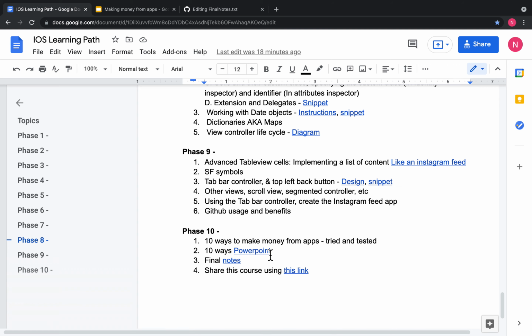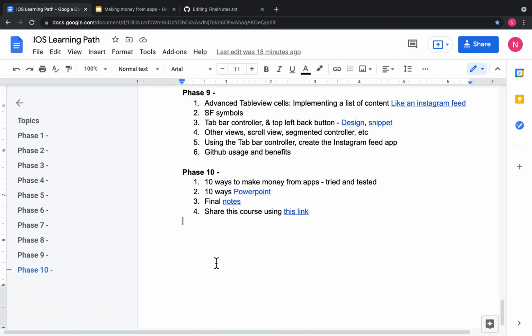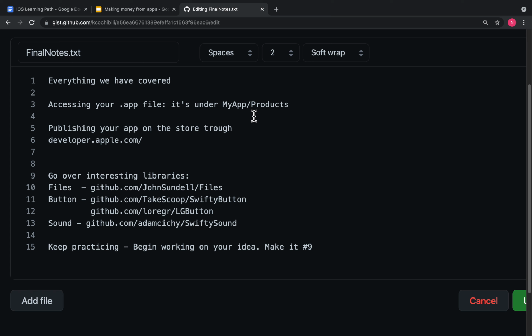But before we dive into the PowerPoints, I am going to share some final notes with you. And let's go straight into that. So the first thing is how to access your app file.